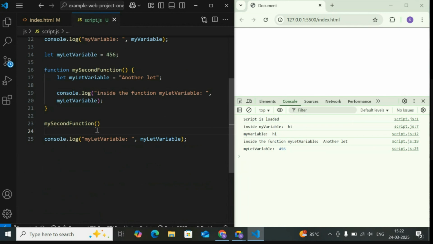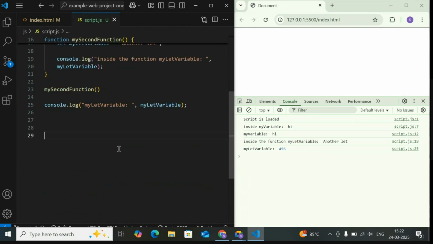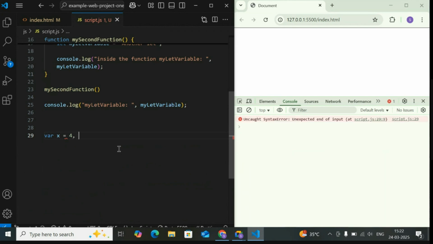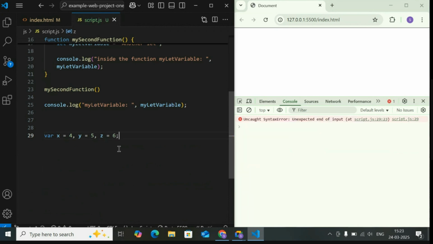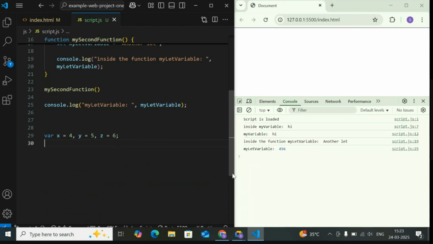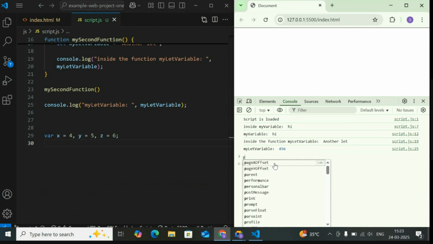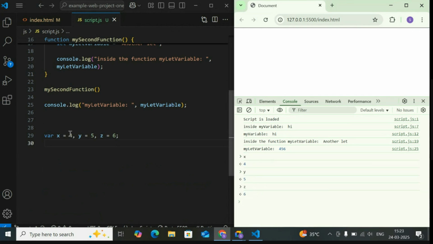This is how we define variables in JavaScript. Let's see the data types of these variables. I can also have multiple variables declared at once, where x equals 4, y equals 5, z equals 6. All this is still allowed. If I just print x, y, z, it's all set at once.